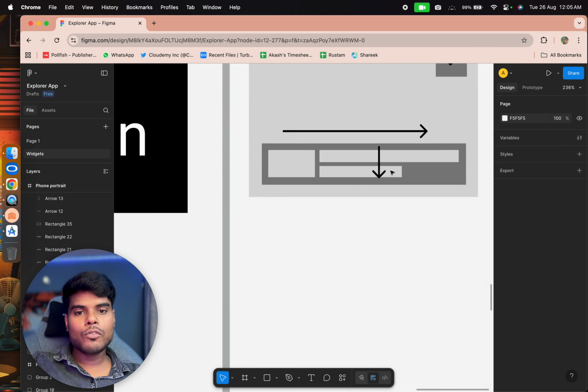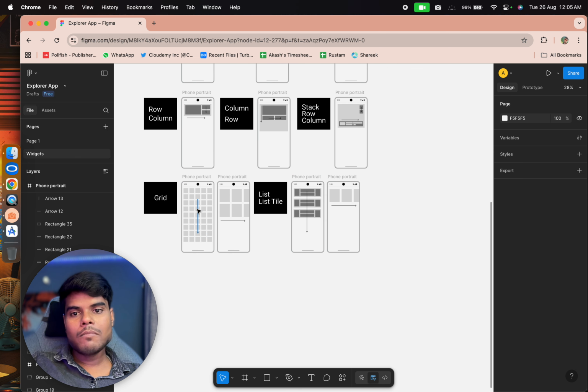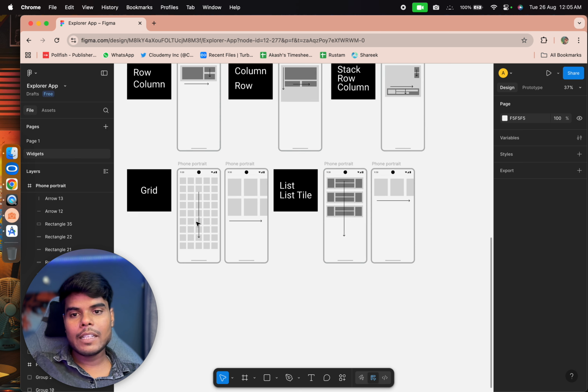In the next video we will compare the grid system. This one is a vertical grid arranged vertically, so the scroll direction will be vertical, we will scroll up. In this layout, the grid, it is also a grid, but it is scrolling horizontally, it is not scrolling vertically.